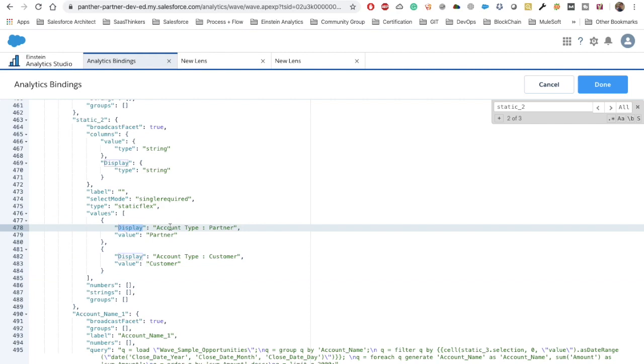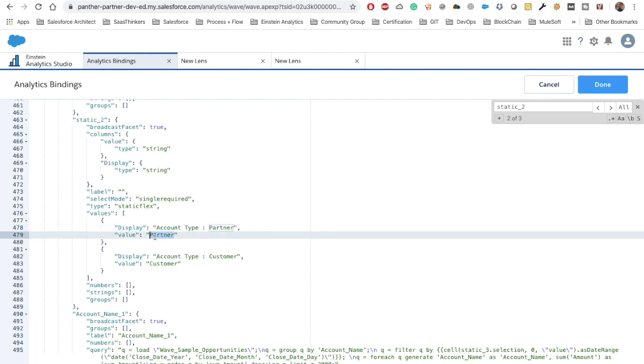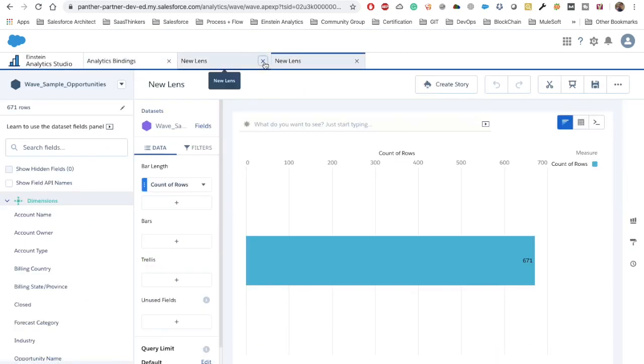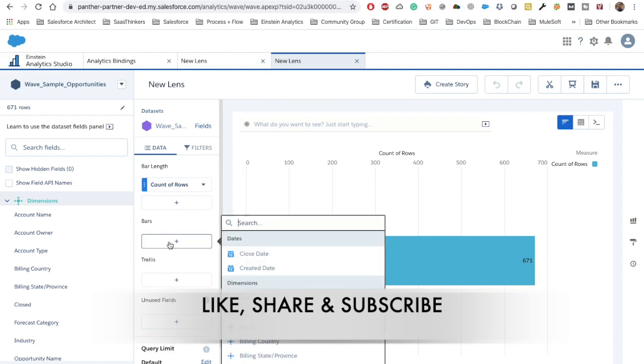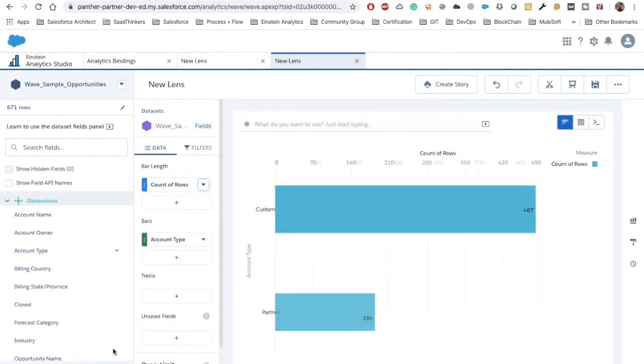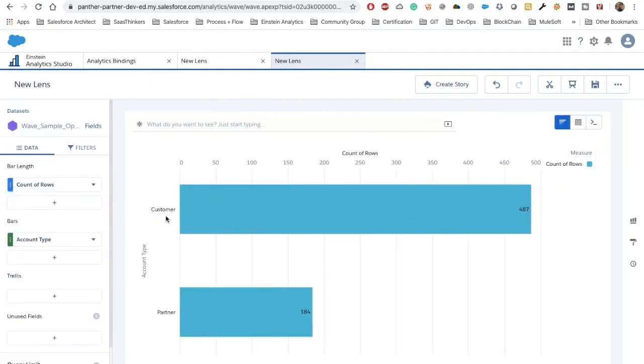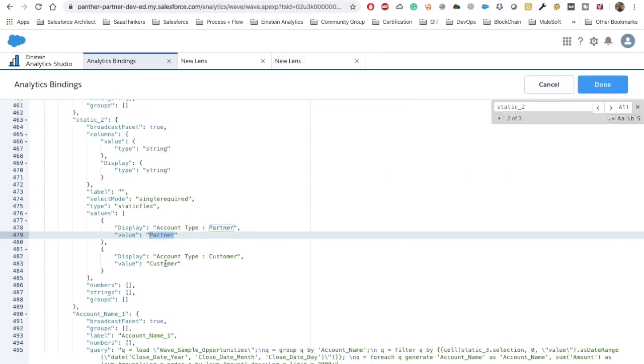So for display, we have account type colon partner, and the value that we have is partner. So this value must be the same value for that pick list or for that field that we actually are filtering. If you wanted to get what values we have, you can quickly add a bar here for account type. Once you add this bar, let's quickly close this. You can see that we have two values, only customer and partner. That's what we put here, customer and partner.